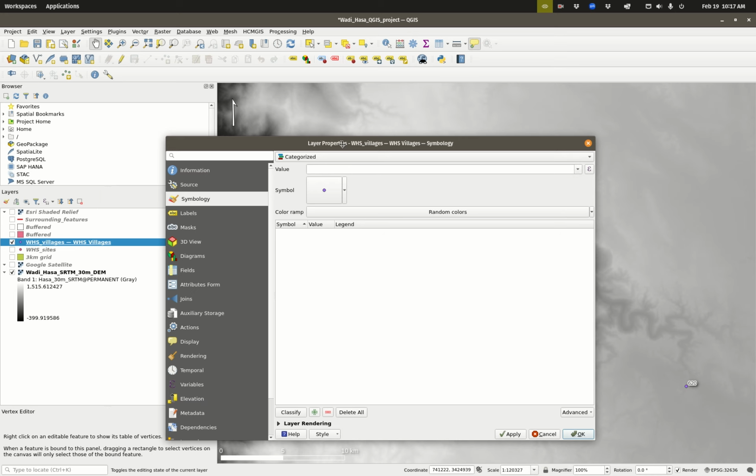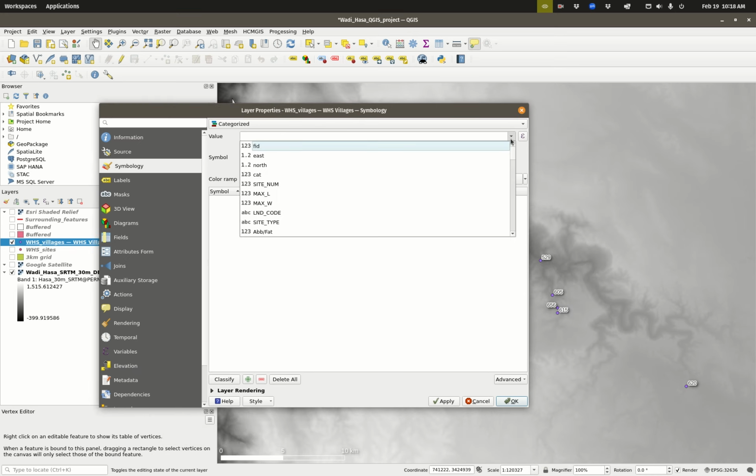So if we choose categorized, we have to choose the column that we're going to map onto this. And by default, it's showing us pretty much all the columns that we have here because all of them can be thought of as categorical. These are the text ones and these numeric ones, even though some of these numerical ones are actually continuous data types.